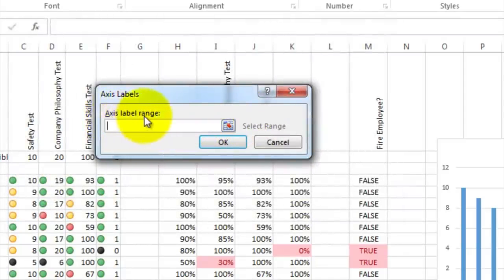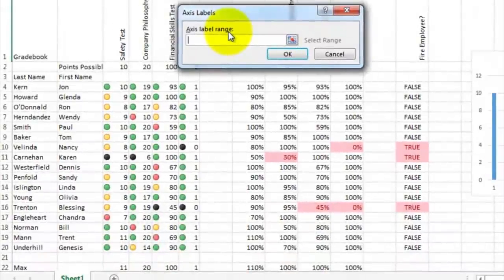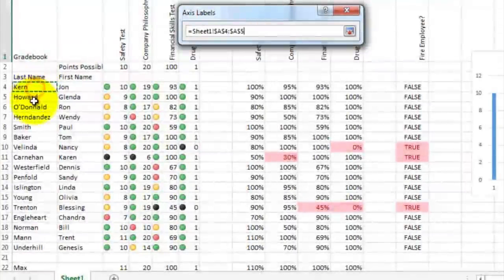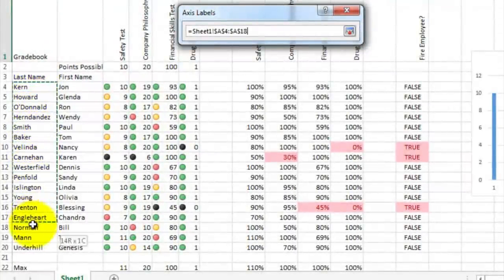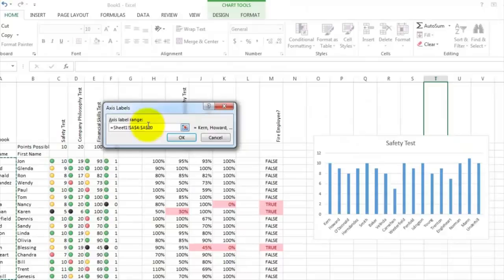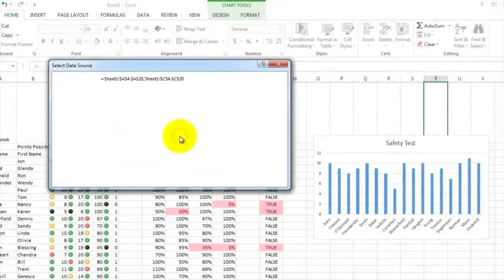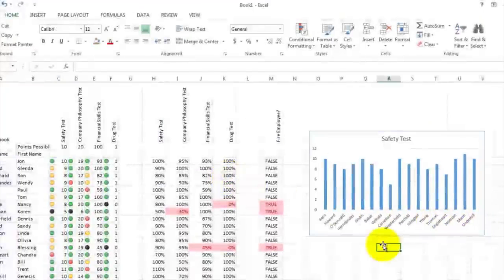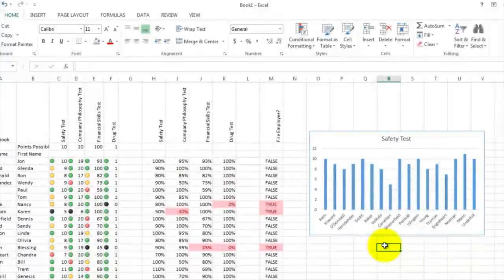Now it's asking us what is the label range. It's asking us for a range of cells. We can either type it in, or we can just simply go over here and click on Kern and drag down to Underhill. You notice as I do that, it's telling me that from sheet 1 the range A4 to A20 is going to be used. And click OK. And click OK again. And so now you see all the people's names at the bottom. So we've created a test graph, the safety test.